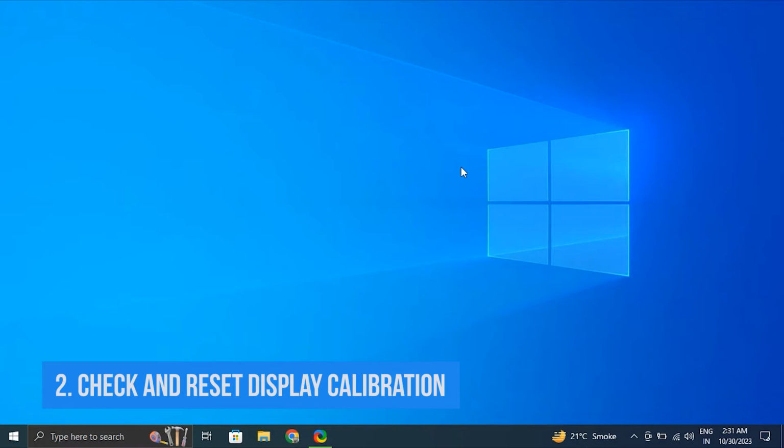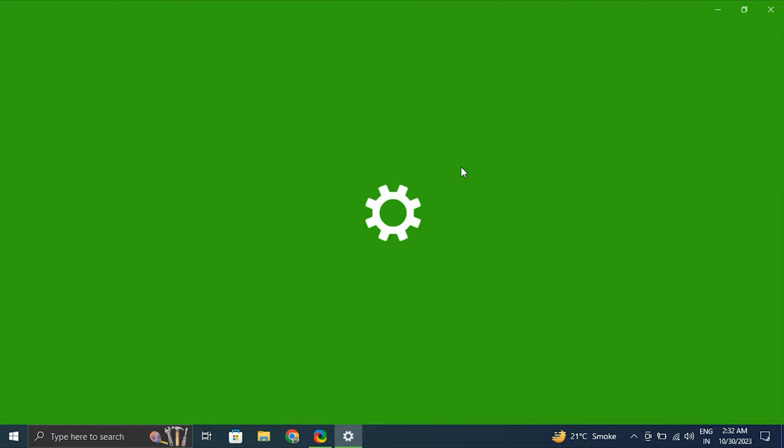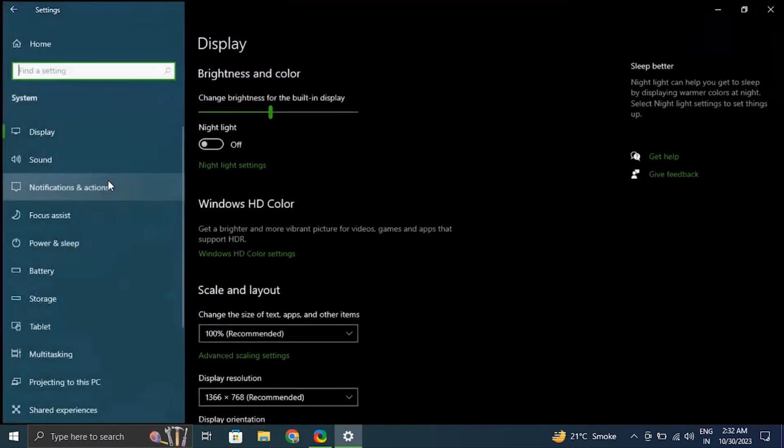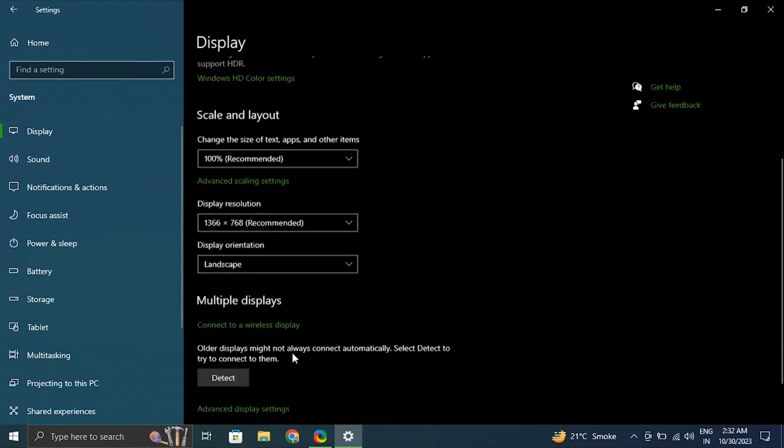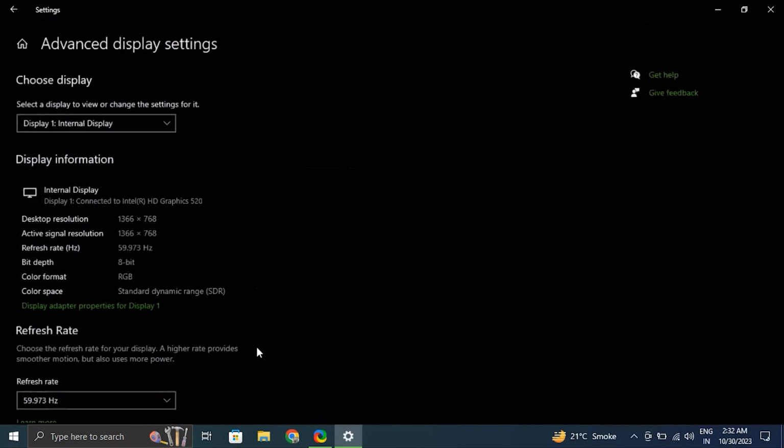Number 2. Check and reset display calibration. For this, open Windows settings by pressing the Windows plus I key together. After that, choose the system option and in the left sidebar, select display option. Scroll down and click on advanced display settings from there.